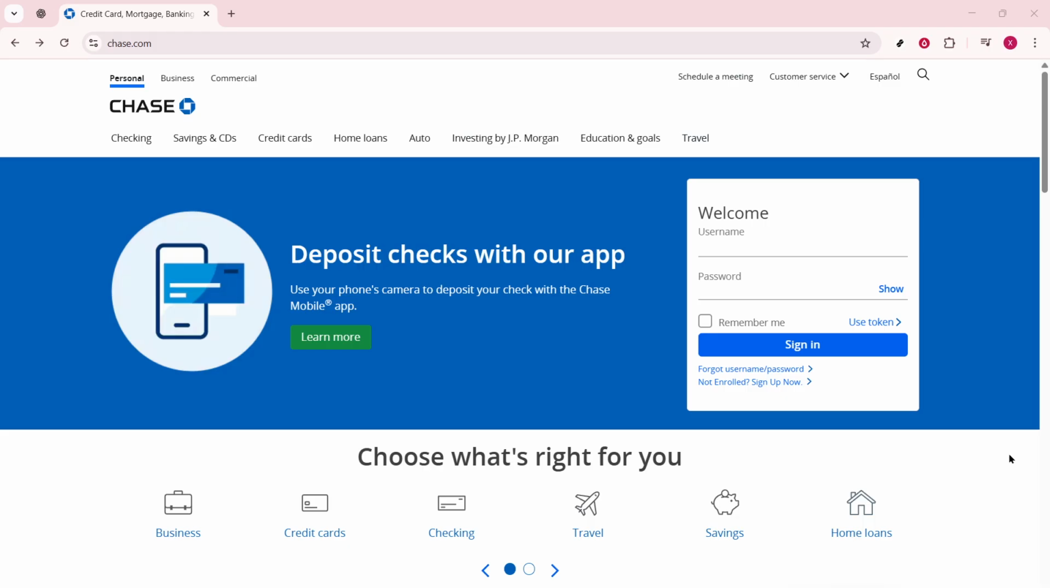Start by going to the official Chase website. Type the address directly into your browser or search for the official site. Then check you're on the correct domain and that the padlock icon appears in the address bar. Avoid clicking ads or third-party links. On the home page, look for the option to sign up or enroll in online banking.